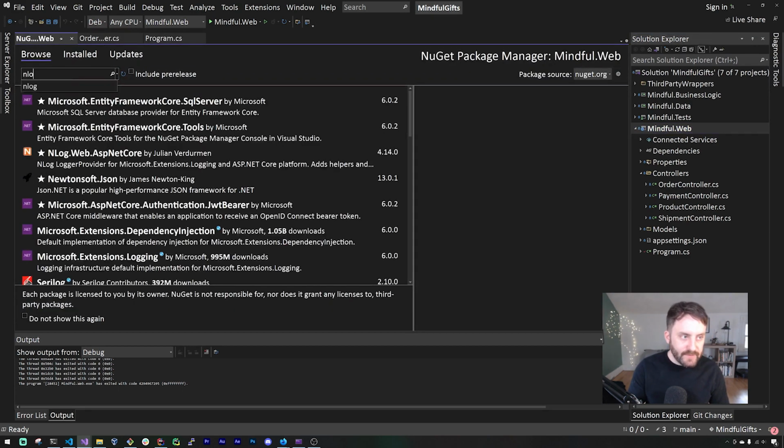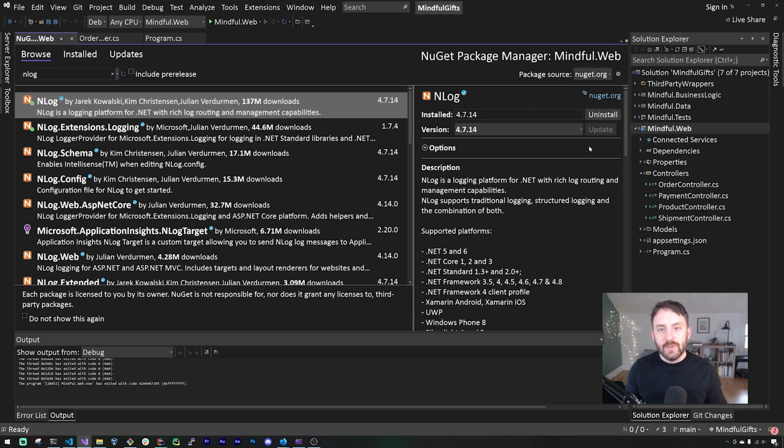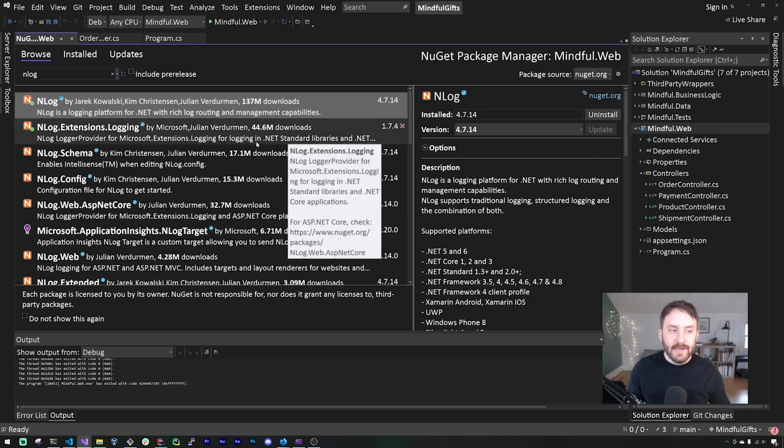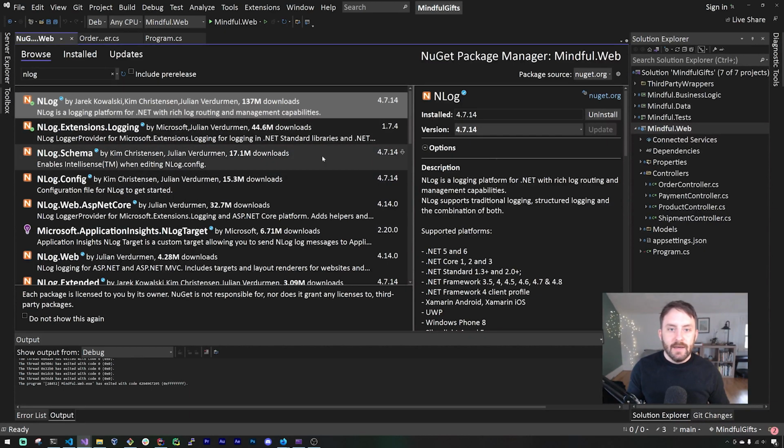So here I'm going to browse for nlog, and the steps that we're following here will apply to basically any .NET Web API that you have. So even if you're not working in this project directly, this video is really just meant to illustrate how to get set up, and it can be done basically at any point in the development of your web API.